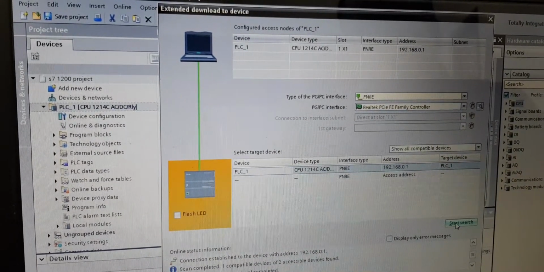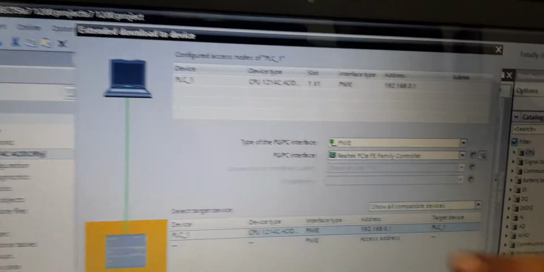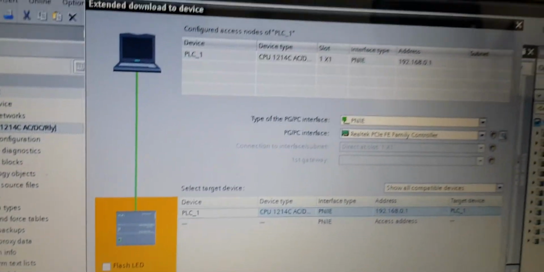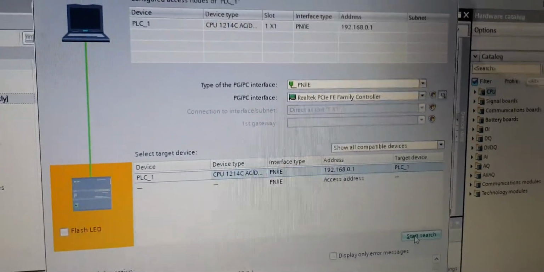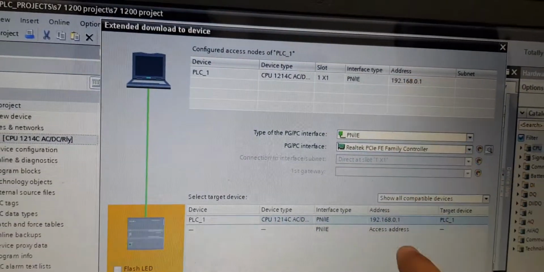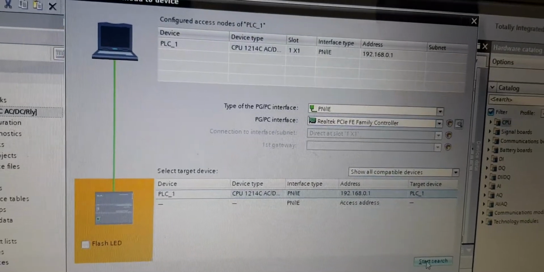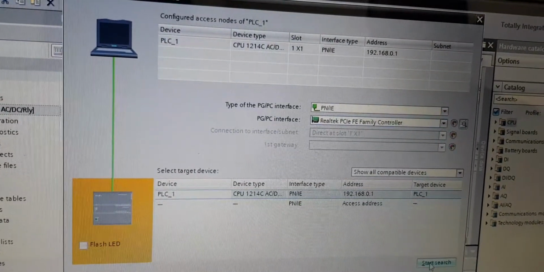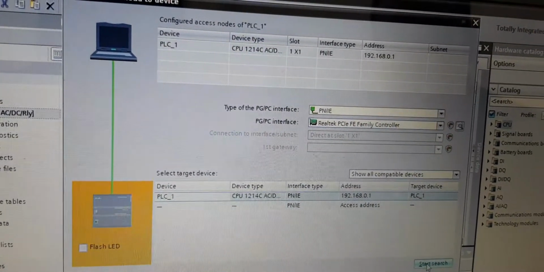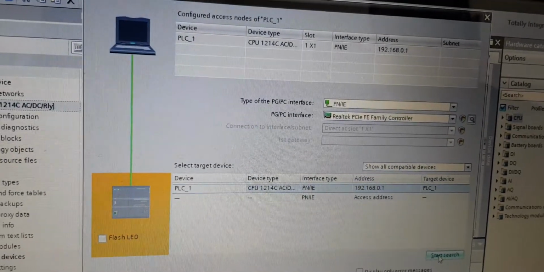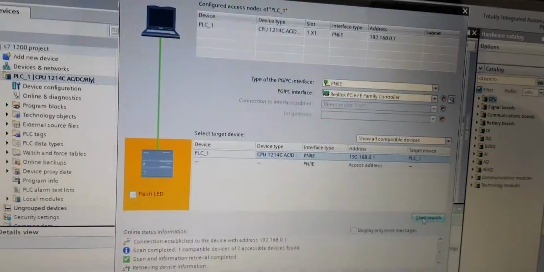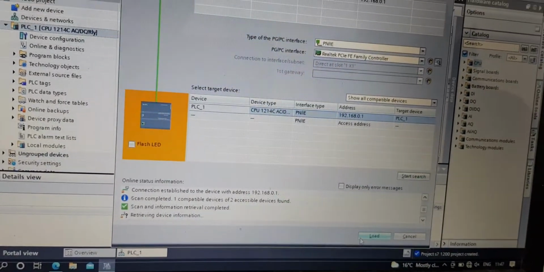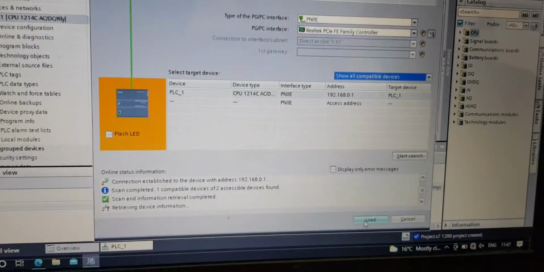Okay, here see, this is the IP address and this one is the IP address it is showing. So here you can see both the IP address of PC and PLC are same. So when we search for show all compatible devices, it searches automatically and it matches automatically. And now what we have to do, we have to just load. Now go to load.